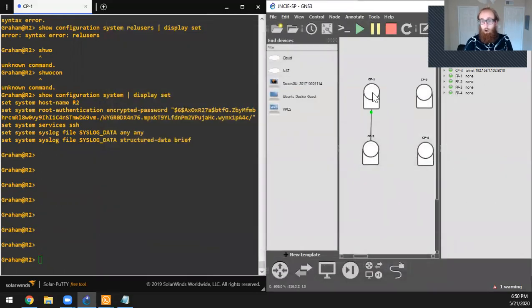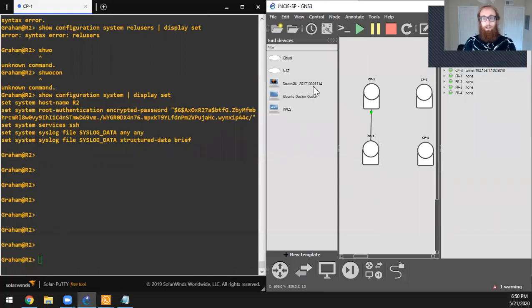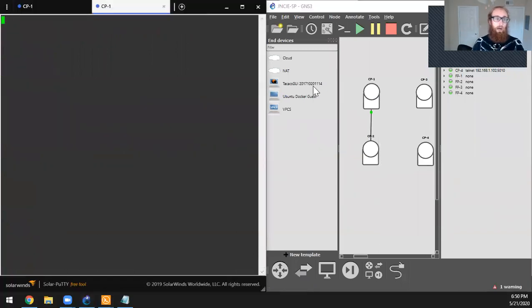So open up a second terminal. Oh, it's not letting me do that. Yeah, unfortunately, it's not letting me do that. But this would be a deal. Here we go. So now I'm able to do that.